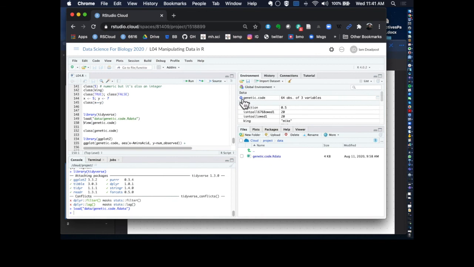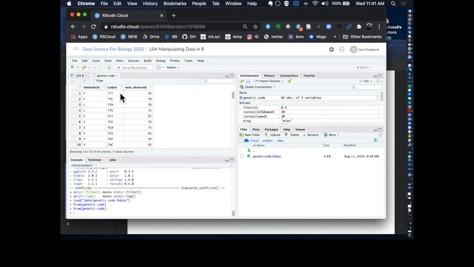Okay, and I can click on that and I'll see up here a nice view. When I click on an object in the environment, it basically executes the view function. And I can see here that it's amino acid in one column, the codon for that amino acid in the middle, and then basically the counts of different amino acids across 8 different polypeptides, right? So I observed, for example, I don't know, 93 arginines coded by this particular codon, right? So it's just a small example.